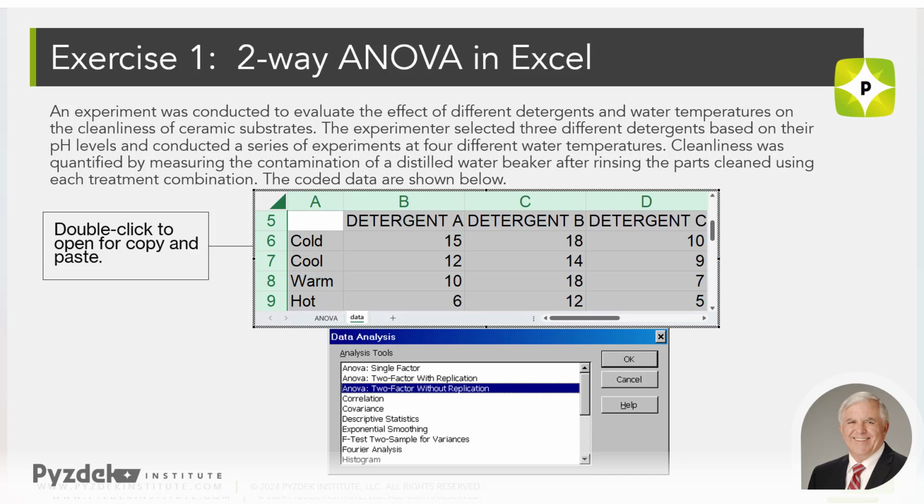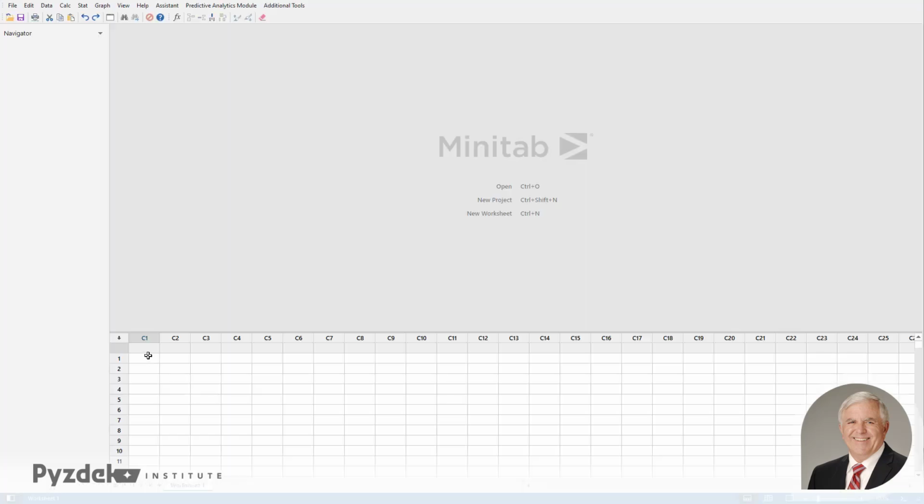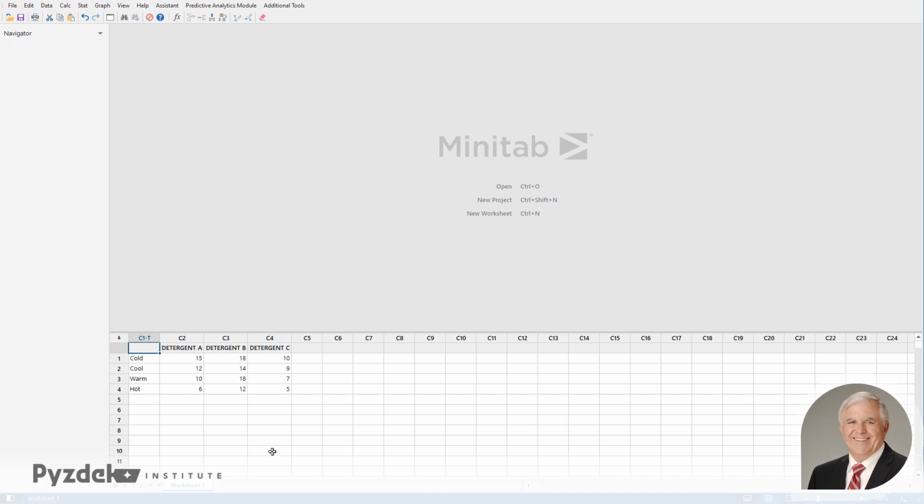So I'll press Control C, get the data copied, and I'm going to paste it into the Minitab workbook. And I'm going to type the word temp into the first column. And you see we have temperature, 3 different kinds of detergents, and the numbers in this table represent cleanliness values. So this is not the format Minitab wants.